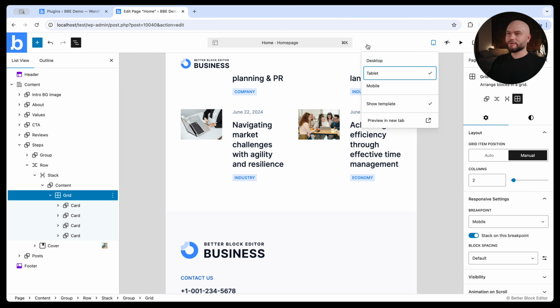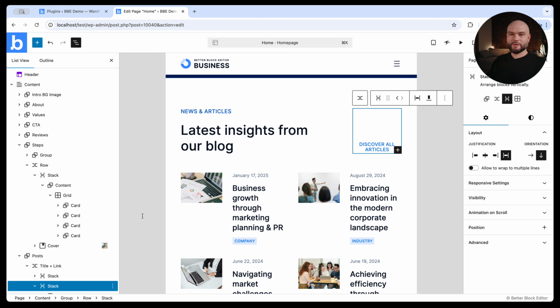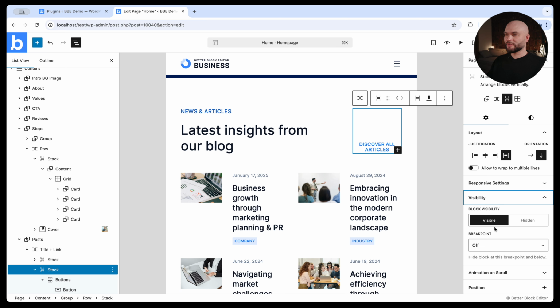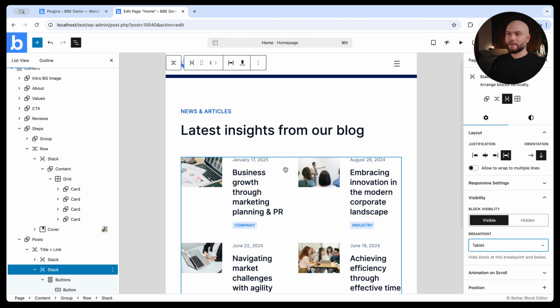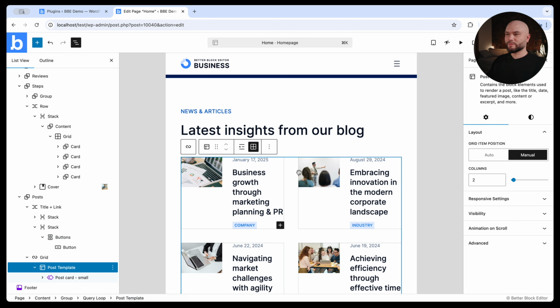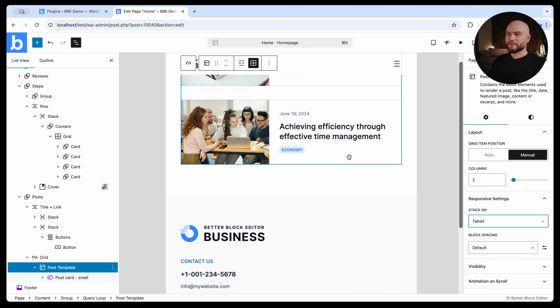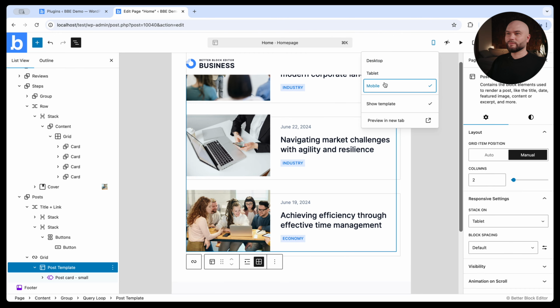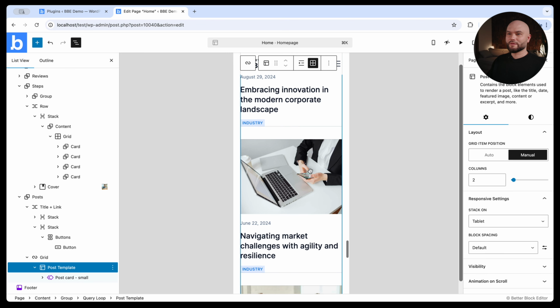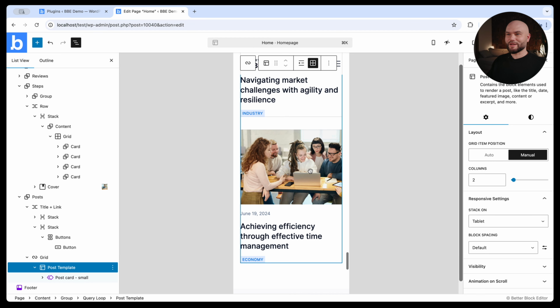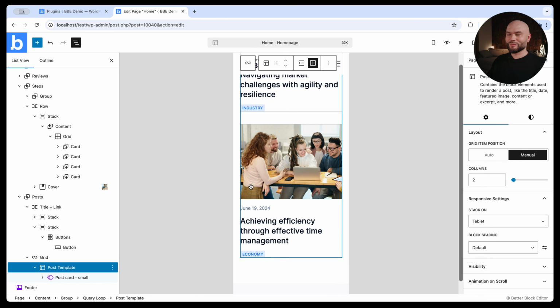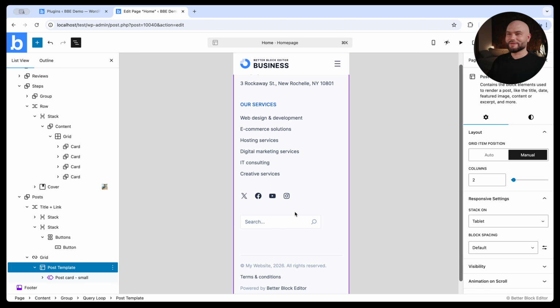So I'm going back to tablet view. I'm going to hide this link on tablet. So in visibility, I'm going to change the breakpoint to tablet. And I'm going to stack these posts on tablets. So in post template, in responsive settings, I'm going to change the breakpoint to tablet. And it all looks fixed. Let's check it on mobile. As you may have noticed, I've cheated a bit and configured these post cards and the footer section beforehand, but you get the idea.